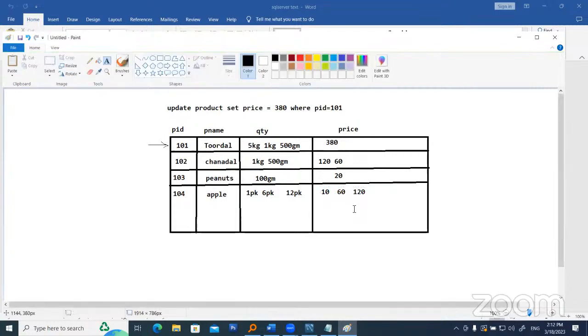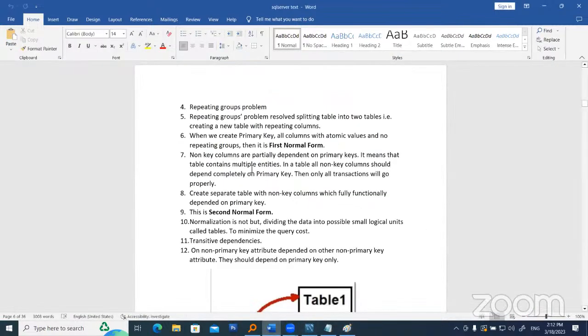Right, see? Here what happened? Please observe. There is no consistency here. In this column, single value. Here in this row, in the price column, in the first row, 380, one single. Here 2 values, it is 1 value, and it is 3 values. Right. So that is the main one more problem.